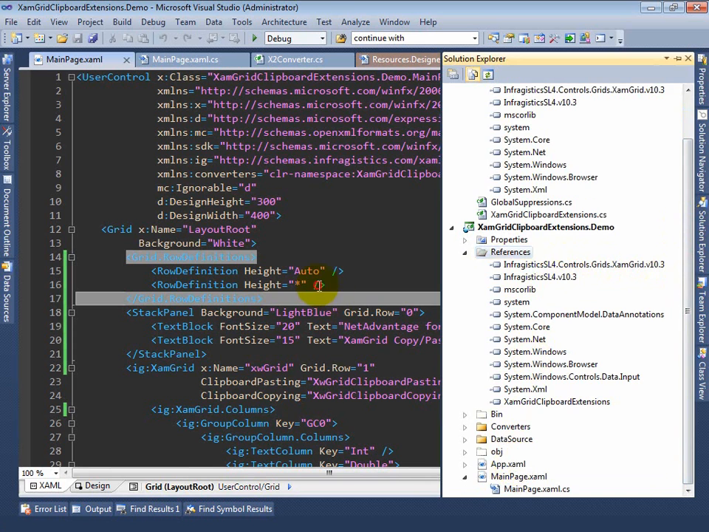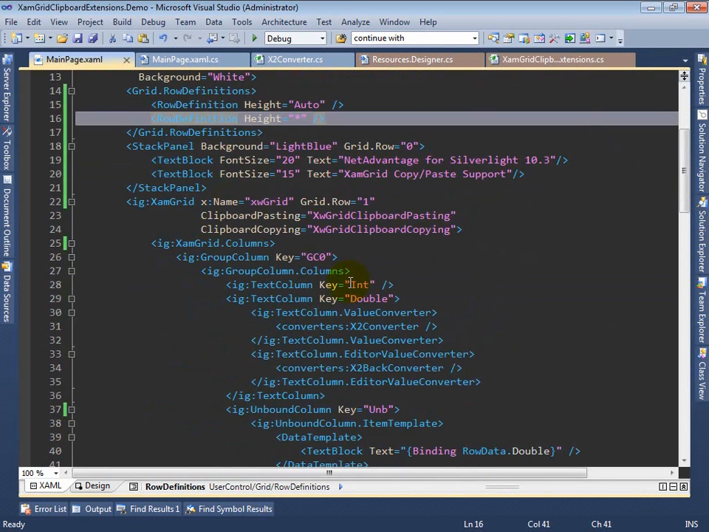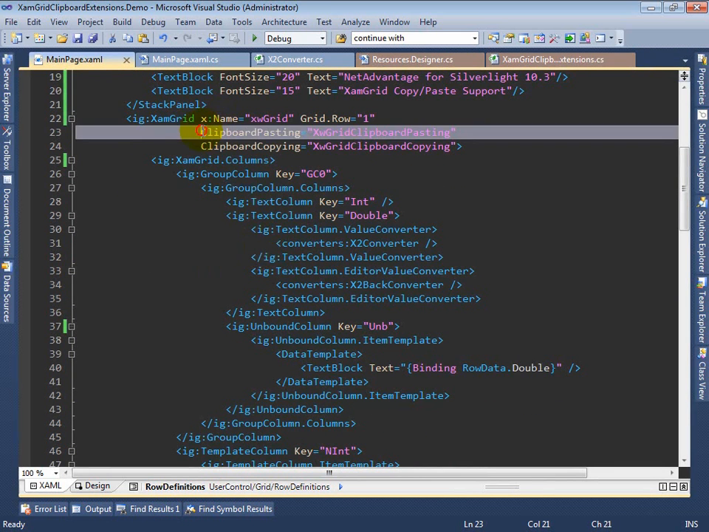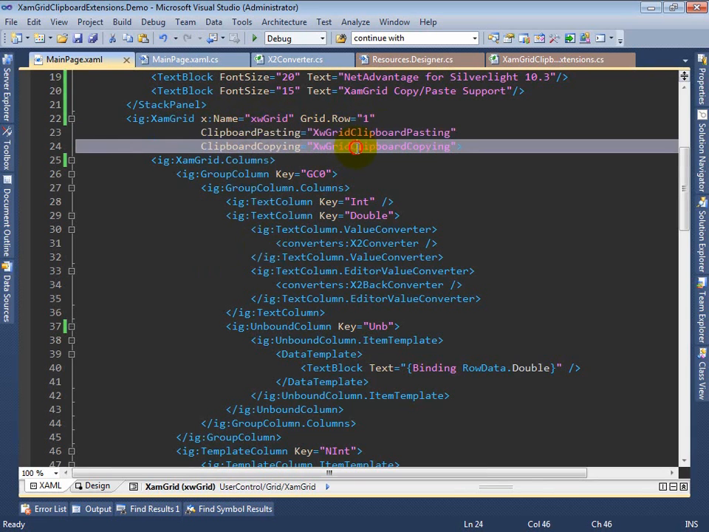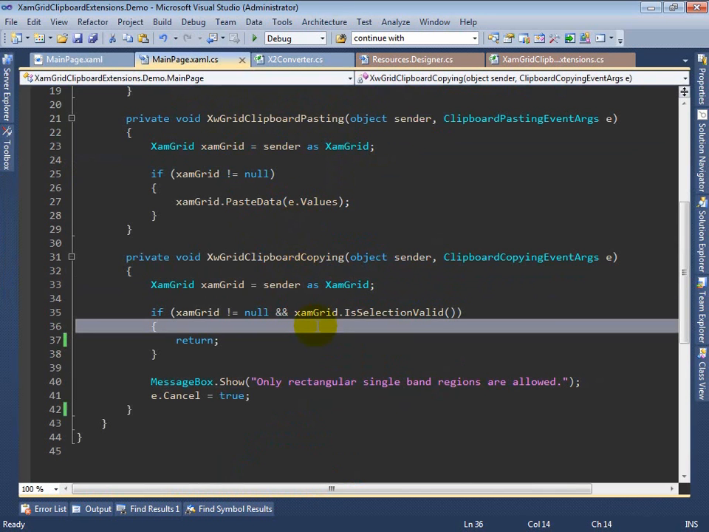And now we take a look at the page where we show the grid. We can see how copy pasting is handled. It's handled basically by providing event handlers for the two events, clipboard pasting and clipboard copying. This allows you to handle these events and implement your own logic. Just like in Excel, we only allow rectangular single band regions to be selected.